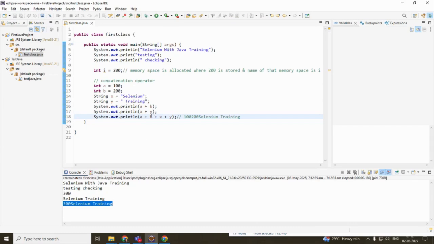Okay, so I have one doubt. Why is it taking a plus b as a sum? Because it does the work starting from the left. A is an integer, b is an integer, so when a tries to add with b, they are both integers and it will automatically add. But when the result of this, 300, tries to add with x, which is selenium, one is an integer and another is a string, so this 300 will automatically act as a string.